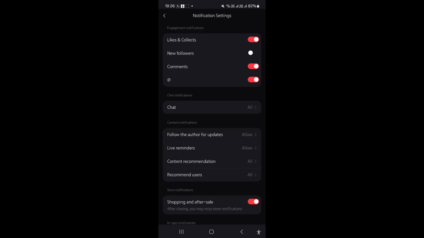Here in the Notification Settings, you can adjust everything according to your preference. Here you can toggle on or off different types of notifications such as likes, followers, comments, chats, live reminders, and many more. In here, your changes will be saved automatically once toggled on or off.